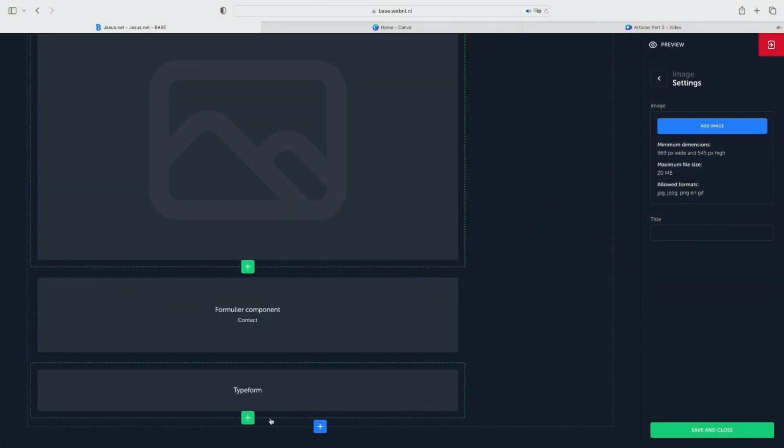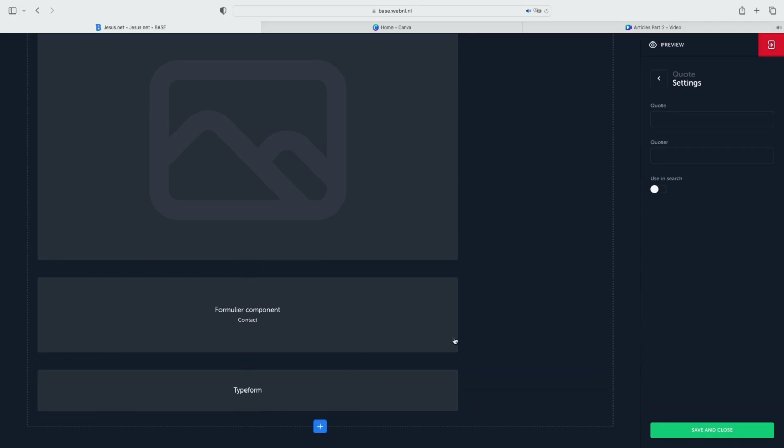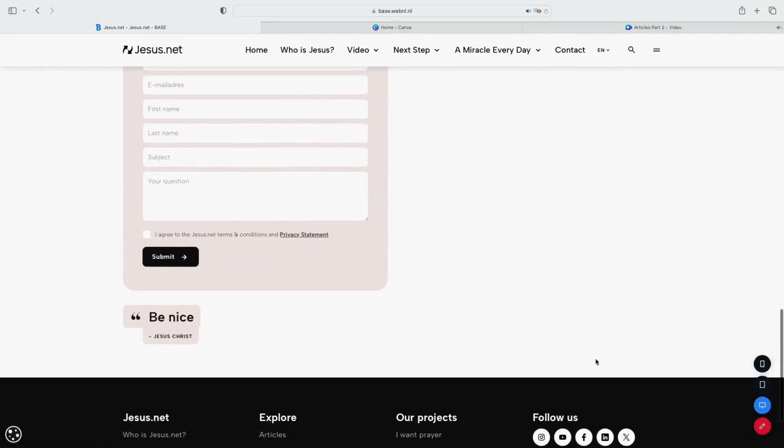Let's scroll down to the content block, click the plus sign and select a quote. Here you can see a space for the actual quote and one for the author of the quote. Simply add in the quote and then the author. Let's preview this. And here you can see the quote.